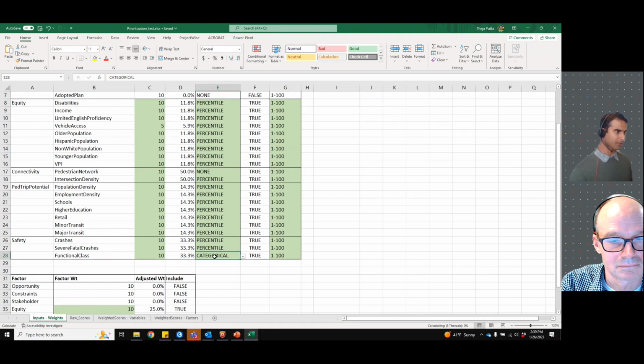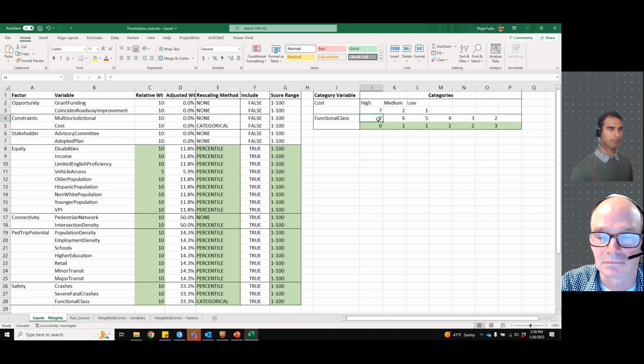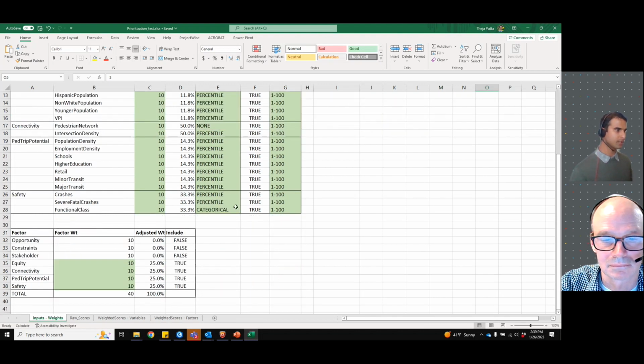And then there's also the categorical value. This is where you basically have these values on the side here. For functional class, these are different values, and these don't necessarily, 7 in this case is local streets, 6 is like minor collectors and whatnot. And you might want to give your own custom weights for it. So that is what the categorical value does.